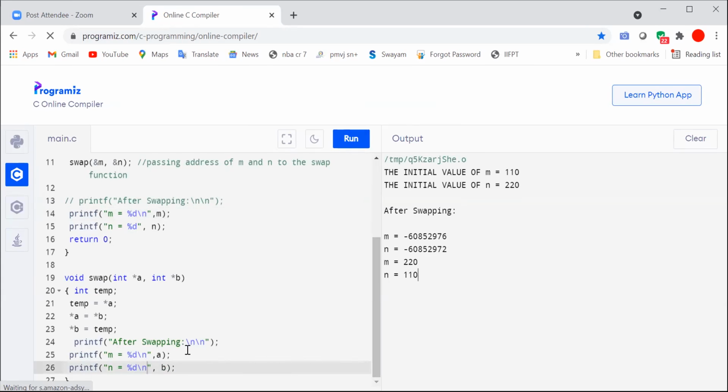Now, this is the address after swapping. It's showing nearby, so here we can introduce \n\n. Then it will come down. After swapping, the values here.